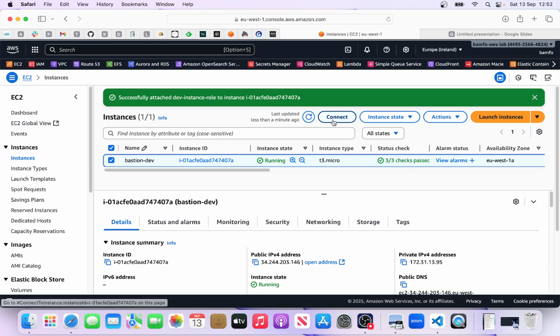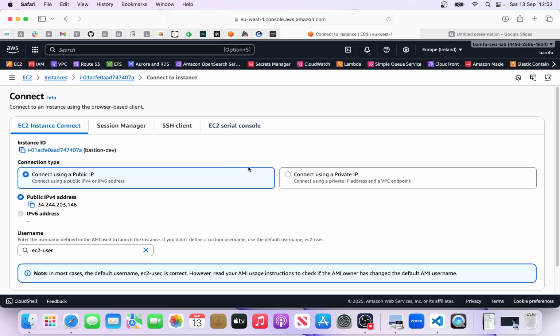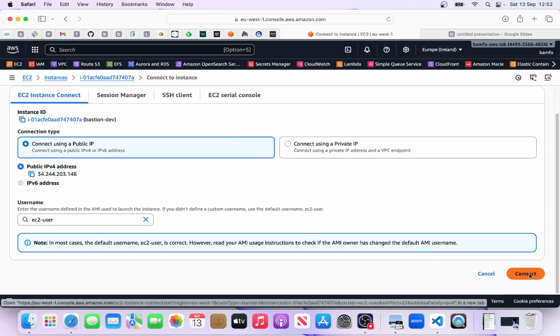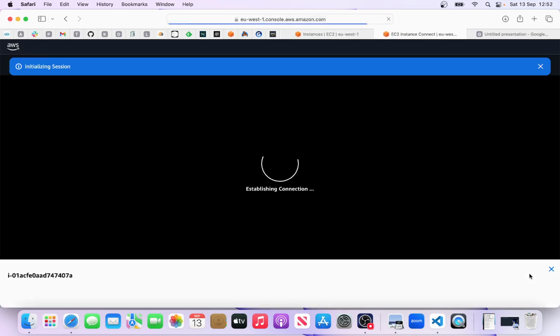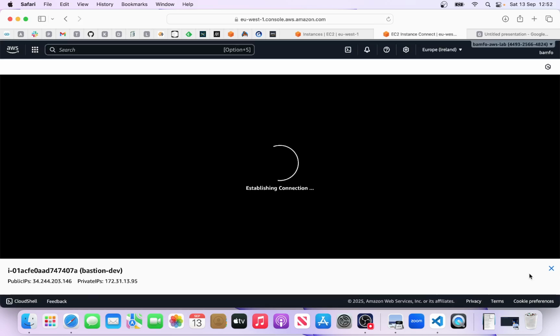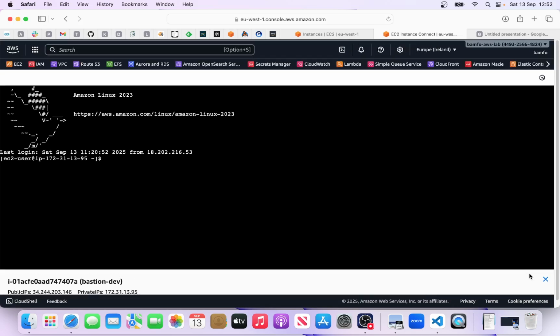Let's connect to the instance. We're going to use Instance Connect. We connect. Give it a second. Right, so we are in. Let's try something. Let me show what I have already created. I've got some folders here, no problem, but we are interested in the bucket.